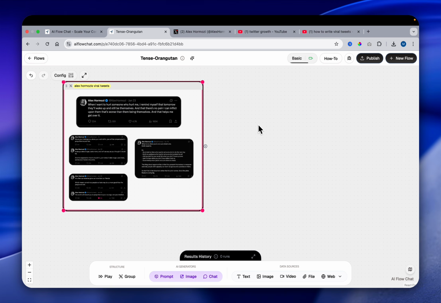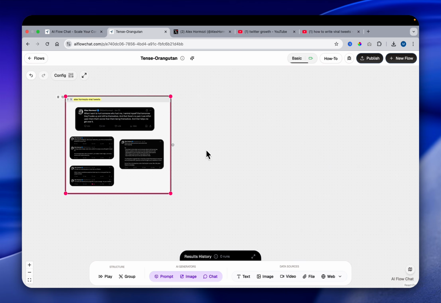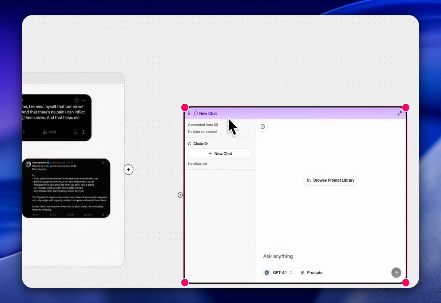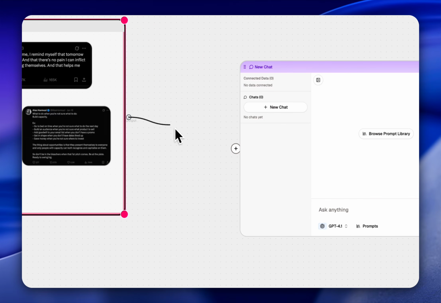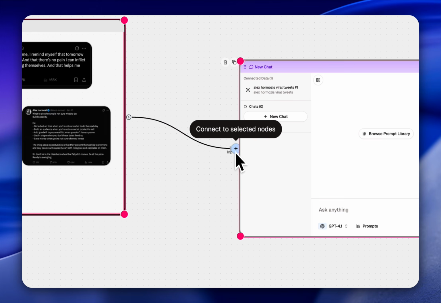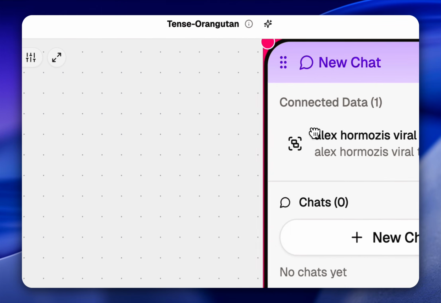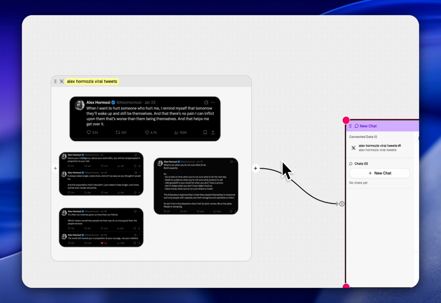So now this is not enough to write viral tweets. Why? Because we need to train the chat. And when I say train the chat, I mean this chat where I put the chat in here and I connect the data you can see here to the chat. So this chat now has the knowledge of Alex Hormozi's viral tweets. But like I said, this won't be enough to blow up on Twitter.